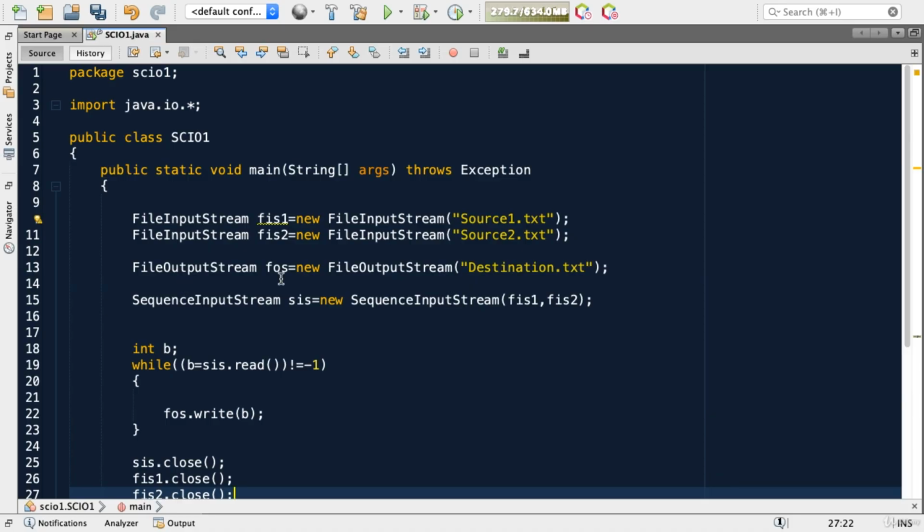Yeah, here is the program. I have two file input streams, FIS1 and FIS2, for the source 1 and source 2 files. Then one file output stream, that is destination.txt. Then I am taking a SequenceInputStream, and to that I am attaching file input stream 1 and file input stream 2. So this will read the data from FIS1 first. If it has finished, then it will start reading the data from the second one.